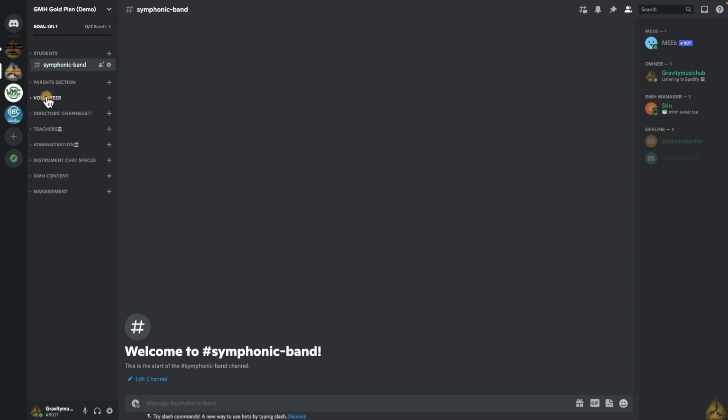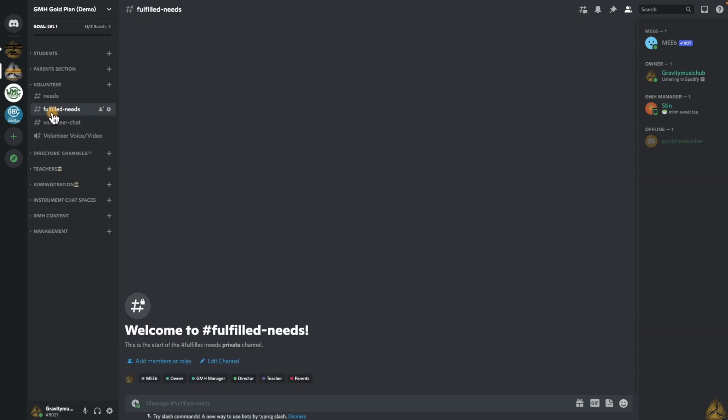I also made, for this specific server, a volunteer section. So this is where the director can post needs, like, hey, we need a platform for the jazz band in the trumpet section. It needs to be this high, this wide, this deep. So we would love a parent to help us out and volunteer for this. This place, the fulfilled needs, when a need has been fulfilled, your director can post it here.